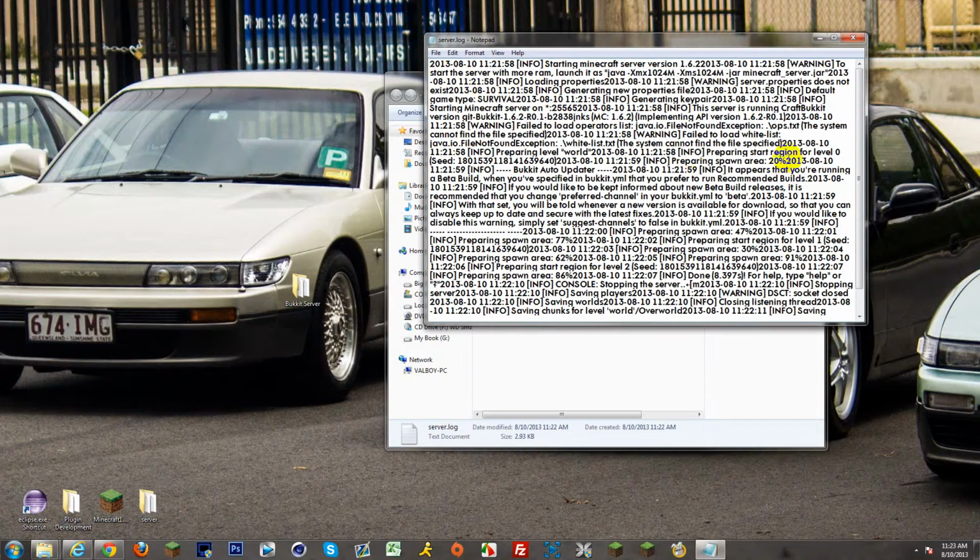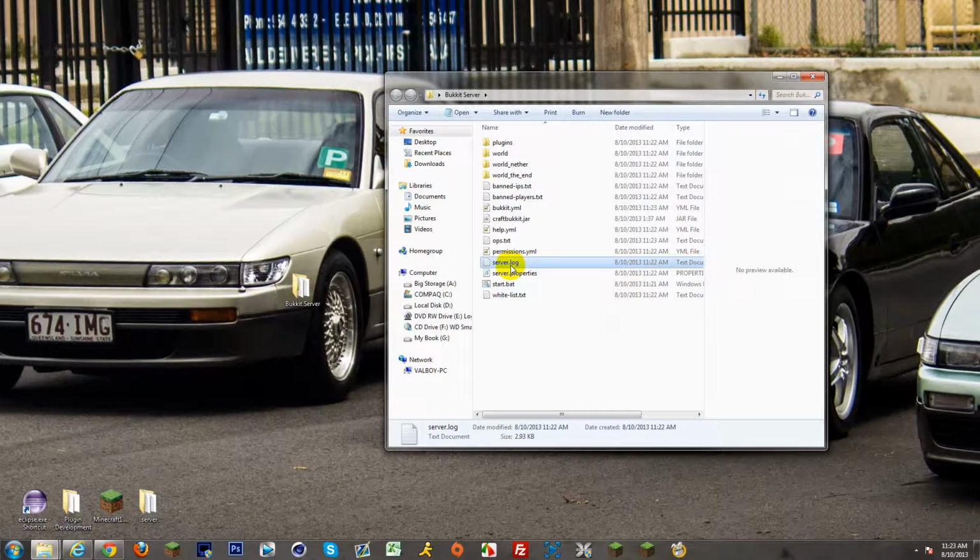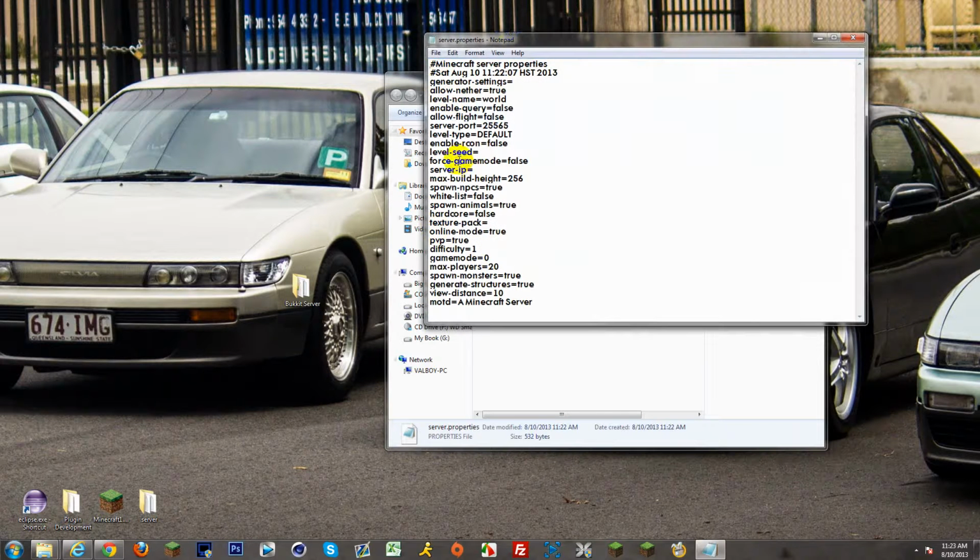Go to your server log, and we have a bunch of text that you don't understand. Basically, this is everything that happens in a server. If someone makes a command or does a command, it will show what they did. Server properties, very simple.